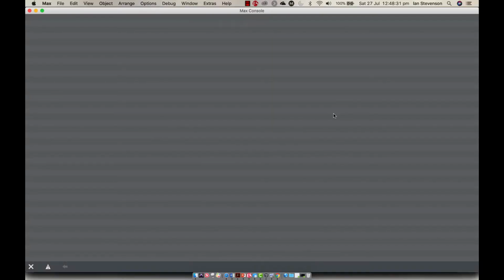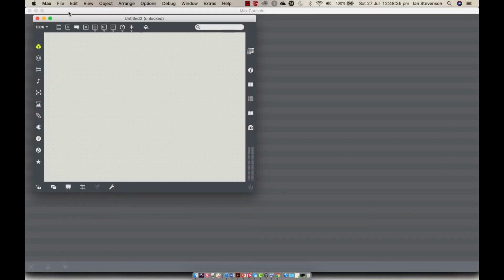Now it's time to make your first patch. Select New Patcher from the File menu. I'm going to make a patch that counts. First, drag a button object from the menu, then drag in a new object.